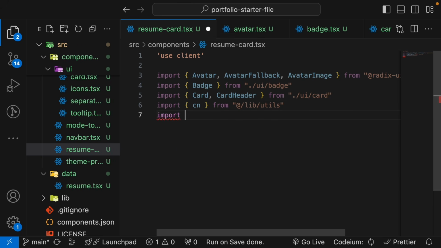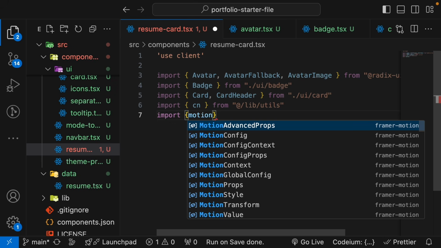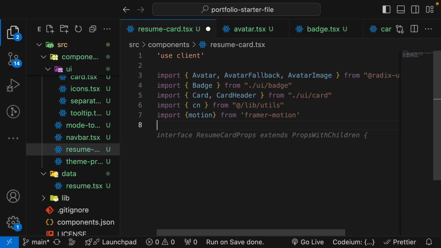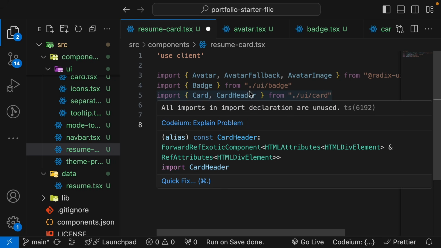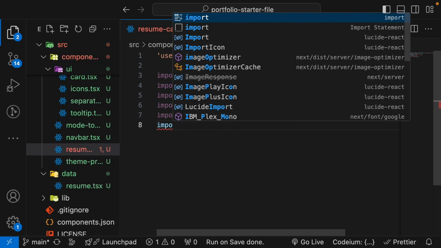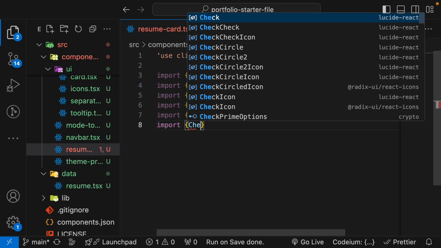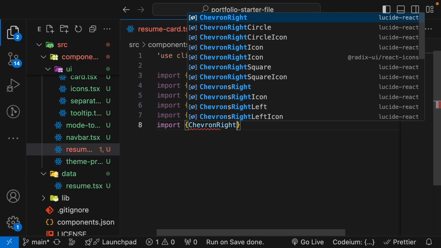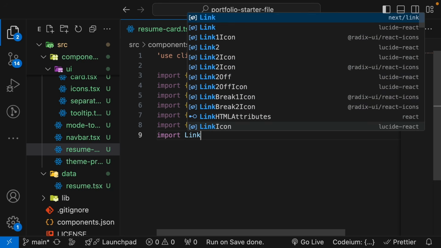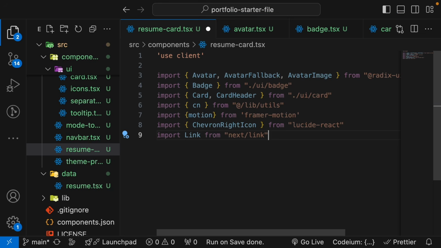So we are going to import motion from Framer Motion. We are going to import the ChevronRight icon from Lucide React. We import Link from Next.js instead, not React, and import React.